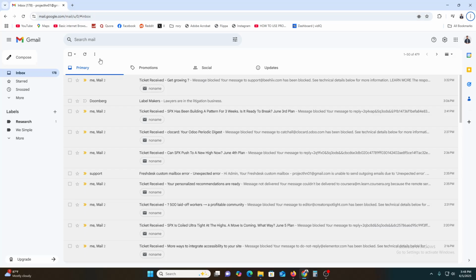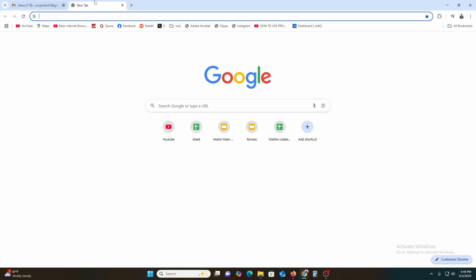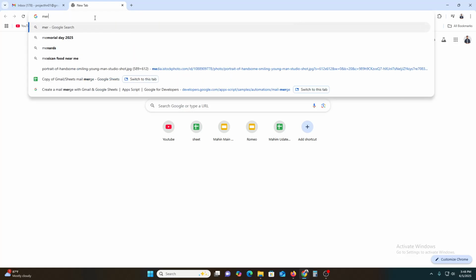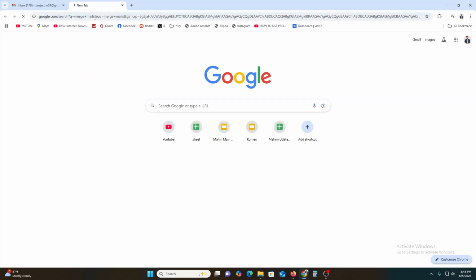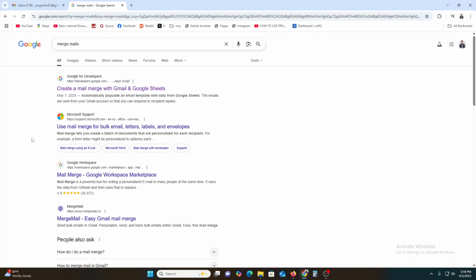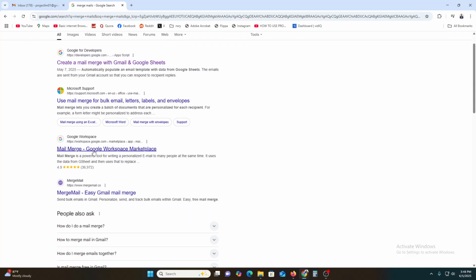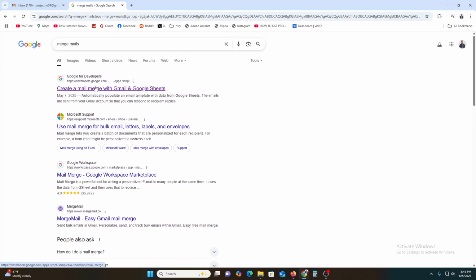You just need to open a new tab in the Google platform. Once you open that new tab, go over here and search for merge mails. As you can see, this is our merge mail result page. Here you can see the options we have, but in the first row, this is create an email merge with Gmail and Google Sheets. So you just need to go with this link.